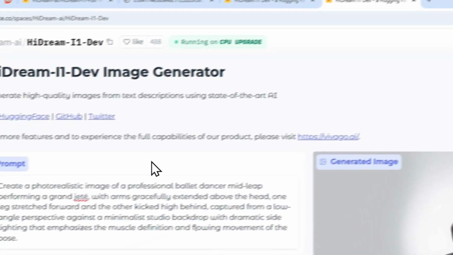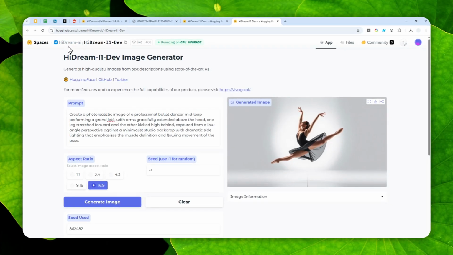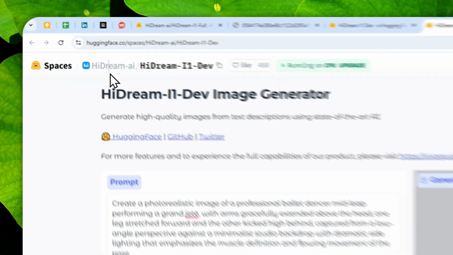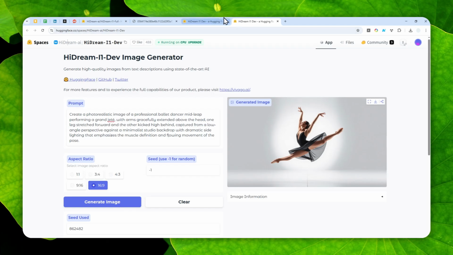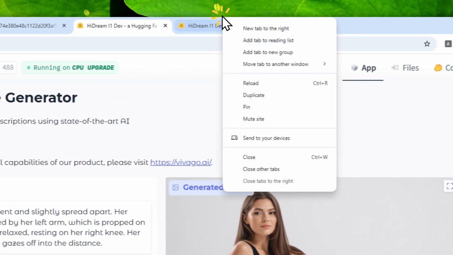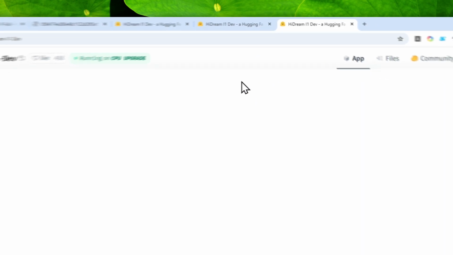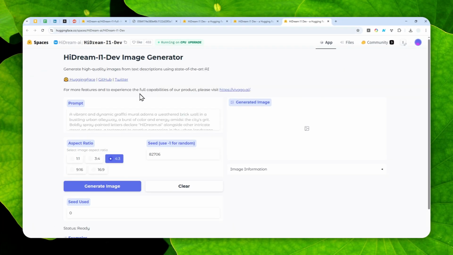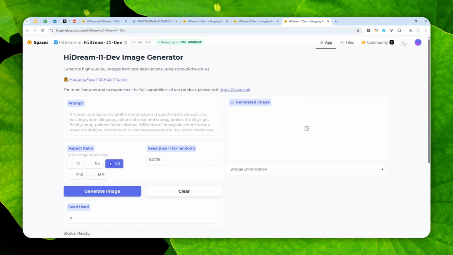So first, if you want to create pictures right now, the company behind it just released the demo on Hugging Face. This is the official Hugging Face space from HiDream, and I'm going to leave the link in the video description. And let me show you how you can use this AI tool to create images. So I'm going to just duplicate this, and I'm going to start from scratch. And let's just start with this prompt.